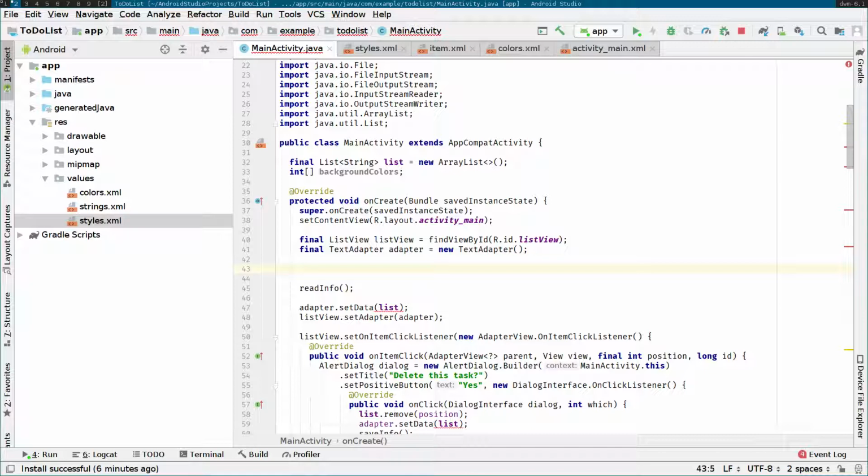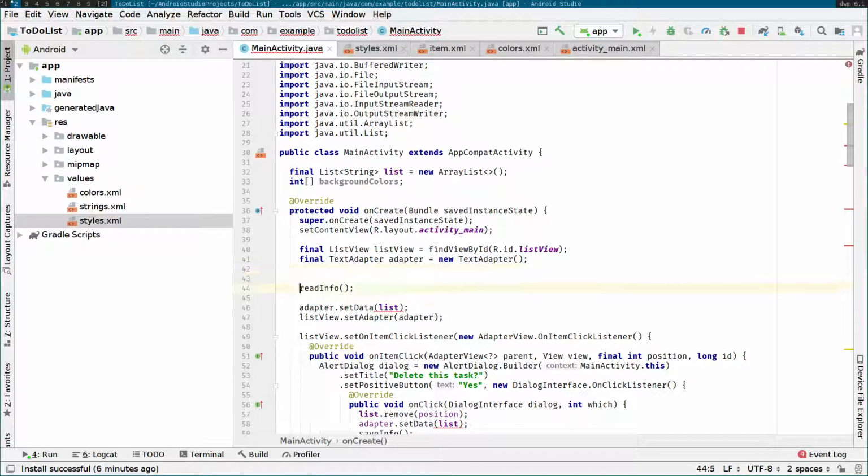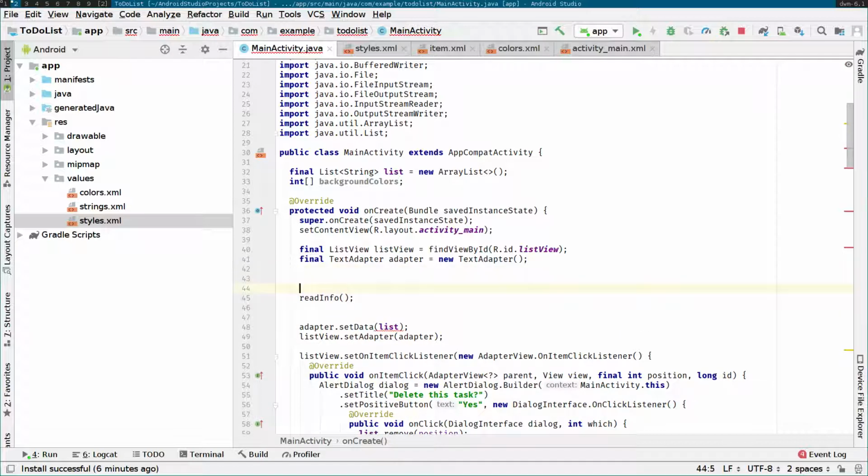Maybe not though, maybe not. Maybe after I read information, okay. So read info will be set to... will return me the kind of the size of the list, but in background colors I don't know how many integers I would need. For now, let's make a sort of assumption before the read info, okay? We can change these later, don't worry.